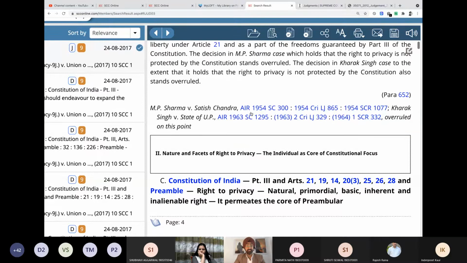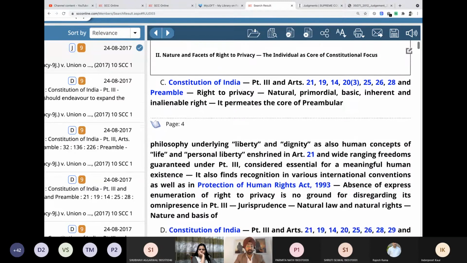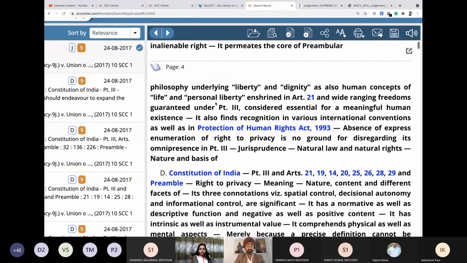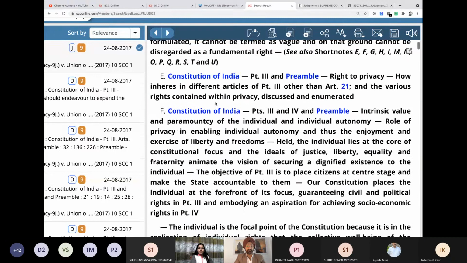Then MP Singh versus Satish Kumar, and this is a case. These were cases that were overruled on this point. So it's not telling you only randomly, okay, this judgment was overruled in this case. No. On which point this judgment was overruled has also been mentioned over here along with the head note. The second one, the second grouping starts from here. You keep reading all this stuff.